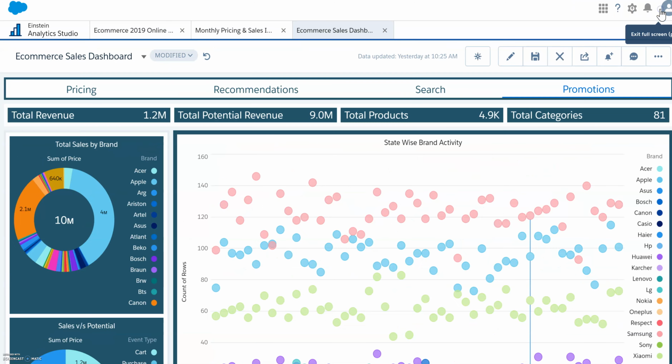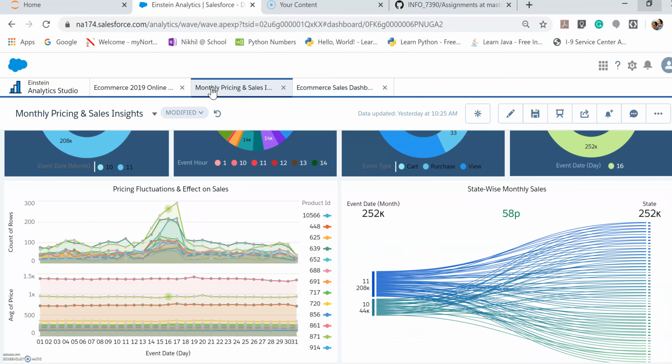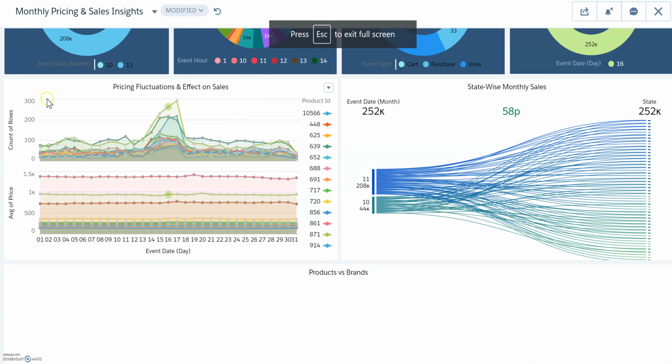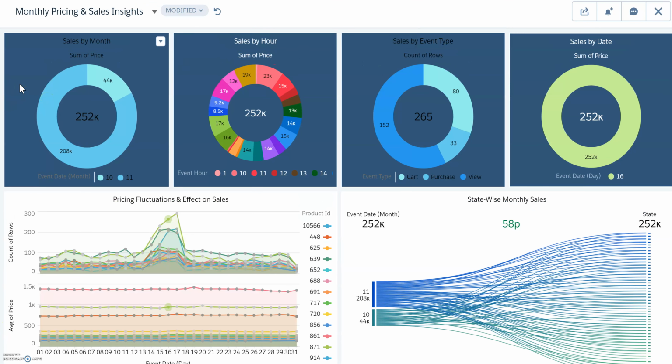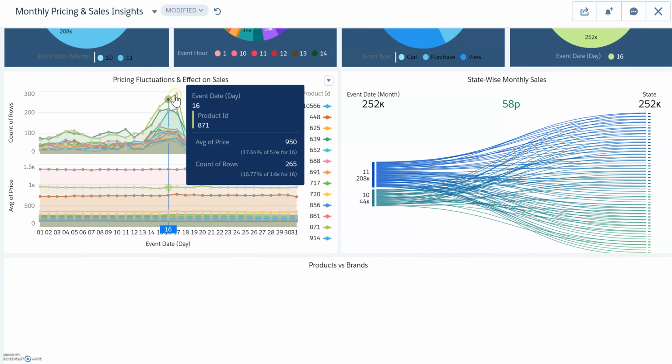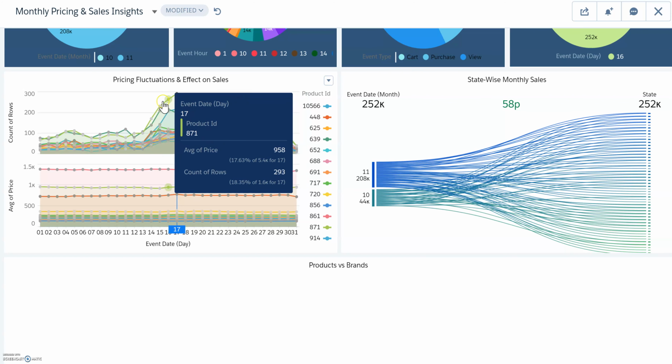Let me close this dashboard and open the other one. Okay, so if we offer some promotion or discounts using a marketing campaign, or use dynamic pricing to boost sales, it is very important that we look at how well the campaign is performing. If we look at this graph of pricing fluctuations here, you can see a boost over here in the sales of this product ID 871. This actually is an Apple product, an Apple smartphone.